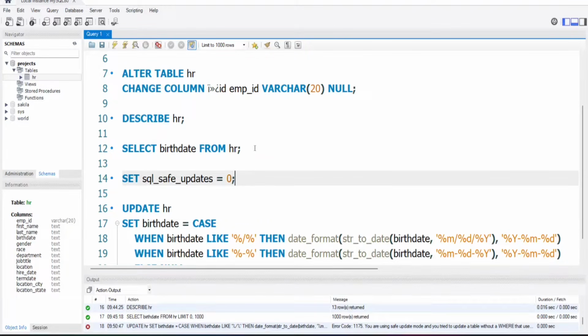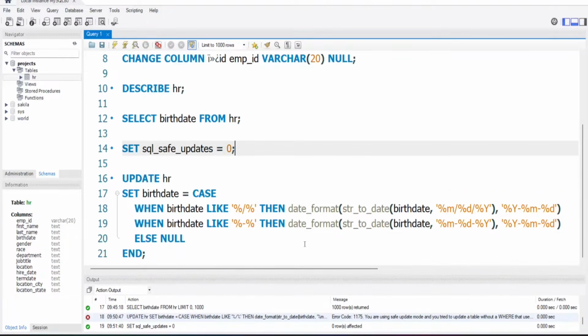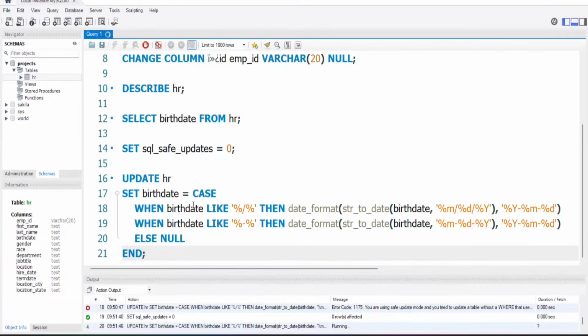Anytime we are doing our cleaning and we want to update anything in our database, we have to make sure that SQL safe updates is equal to 0. But as soon as you're done with all your updating, you need to change it back to 1 because it is a security feature that's protecting your database. So we'll run that first, and after that, we can run our update code. When you run that, it has accepted.